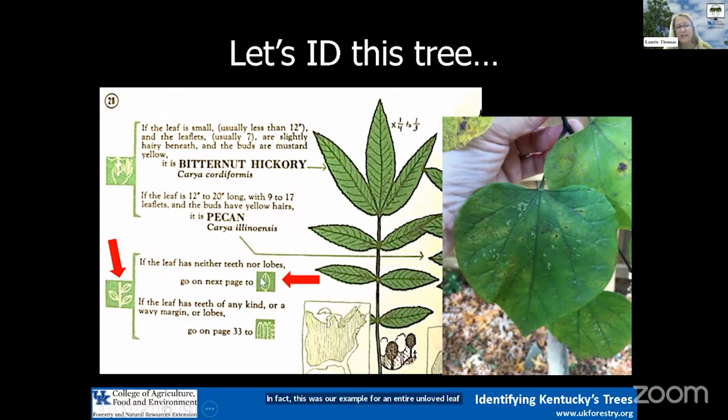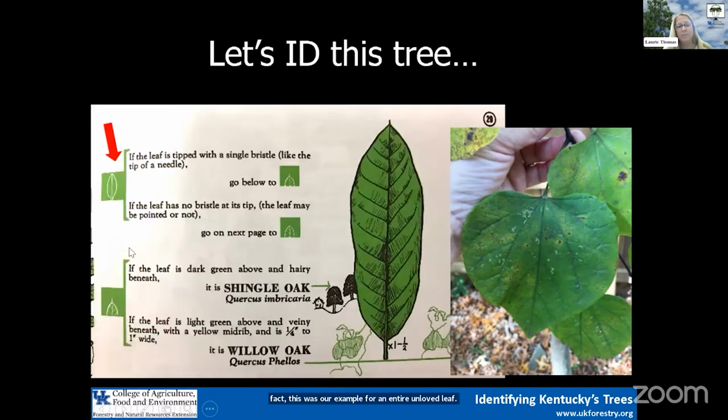And so we're looking for that symbol up on the next page, top bracket. Now it's asking us something about leaf tip. And we did mention it when we talked about our oaks with that little bristle tip. It's like a hair at the tip of that leaf. So it's asking if this leaf is tipped with a single bristle, like a needle, at the tip of a needle like you see here, or if it has no bristle at its tip.